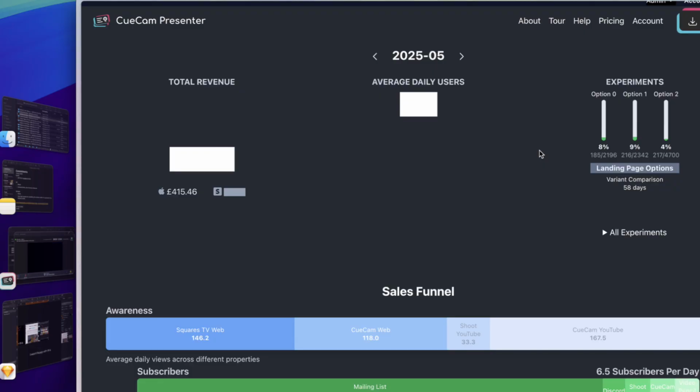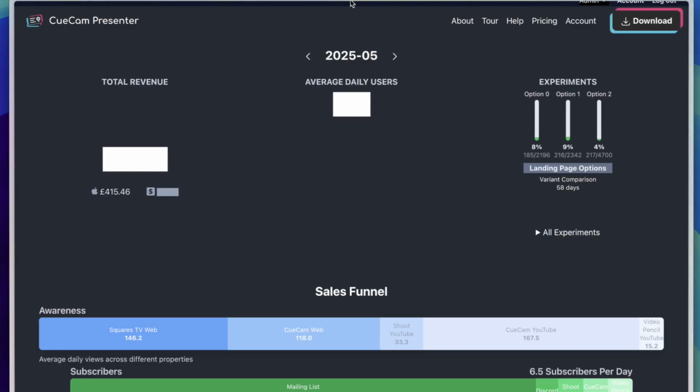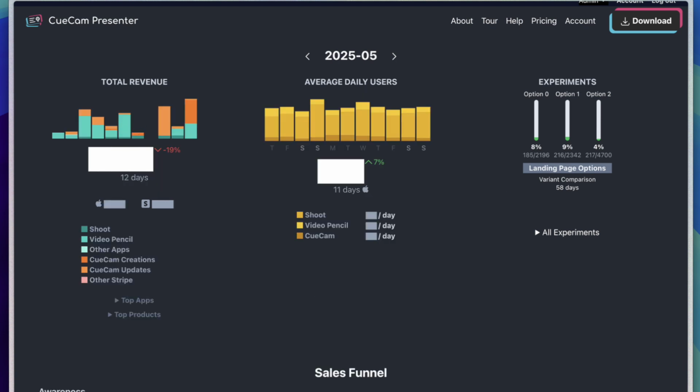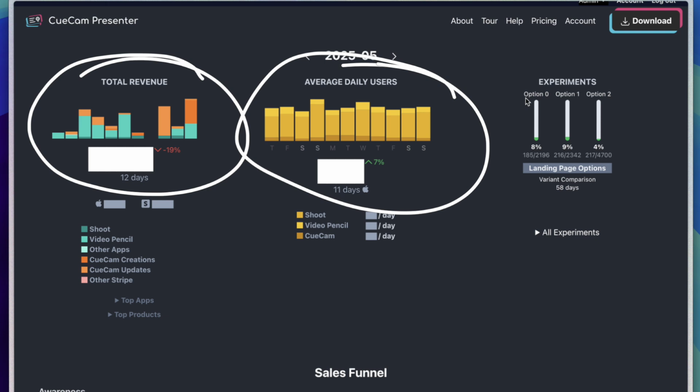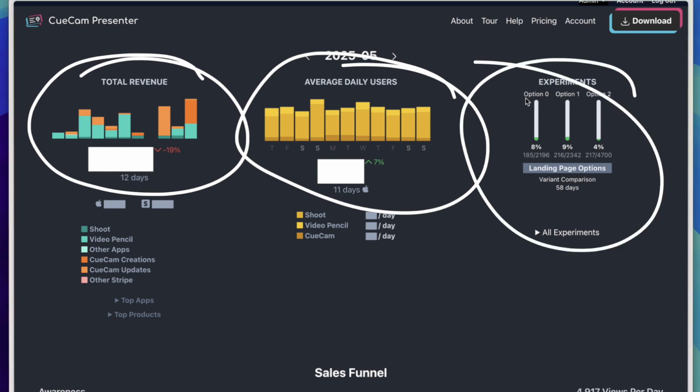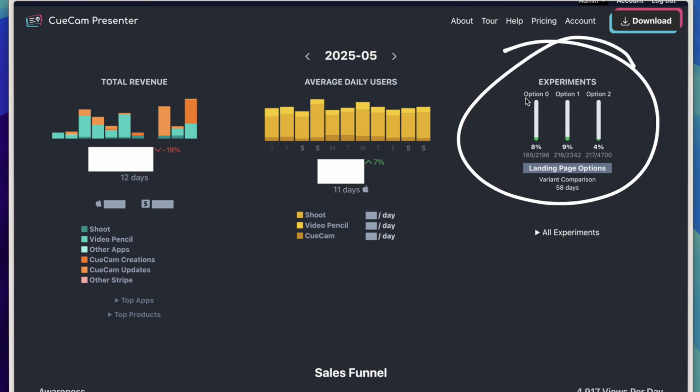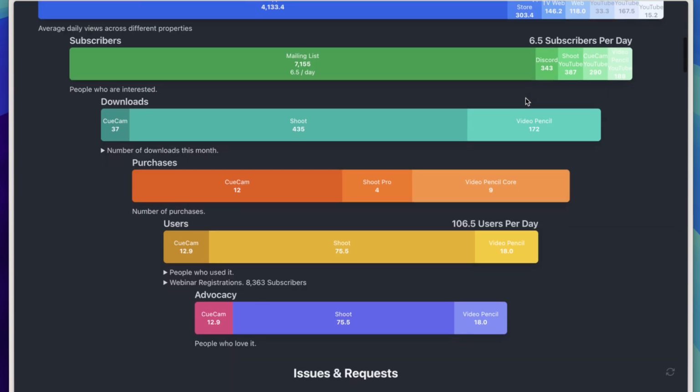So you see here, this is the dashboard. It's got my numbers, charts, and what I care about is total revenue, average daily users, and an experiment that I'm running. So I'm going to add a new experiment. This, by the way, has my sales funnel and my numbers.